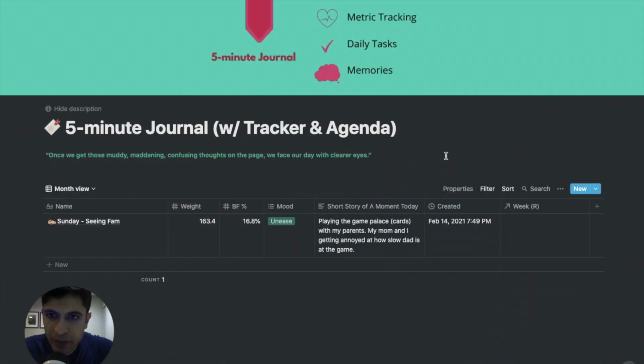Okay, so this is the 5-minute journal table view. As you can see, I have one entry here. It's a sample entry. Before I get into the template itself and give you an overview, I want to go through a couple of properties here that are important.